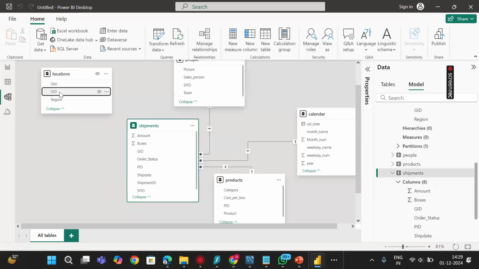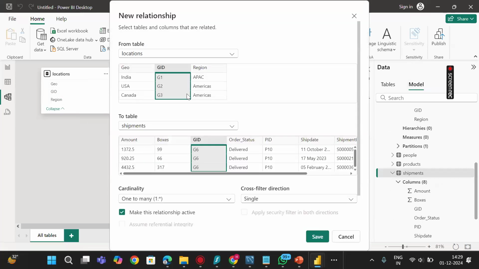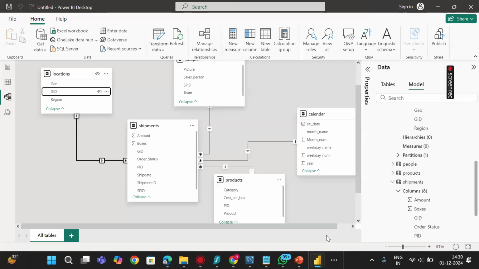Okay, thank you. So now I am connecting GID with GID again, from locations to shipments. I am connecting geo IDs. And why is it one to many? Because it is from the locations perspective. That's why it is one to many, and it is a single join I'm connecting. I'm okay with this. I have clicked on the yes button. Now it is connected.